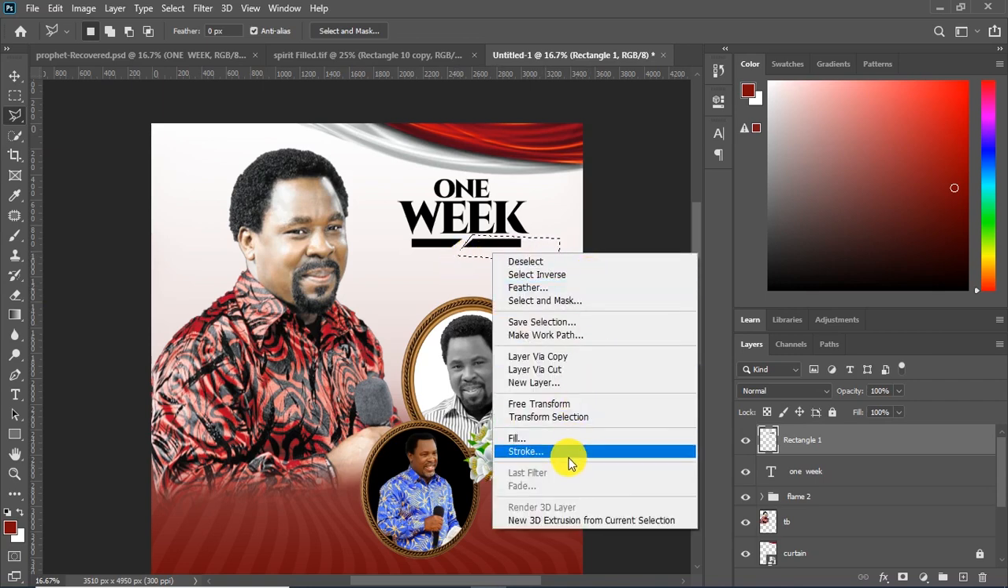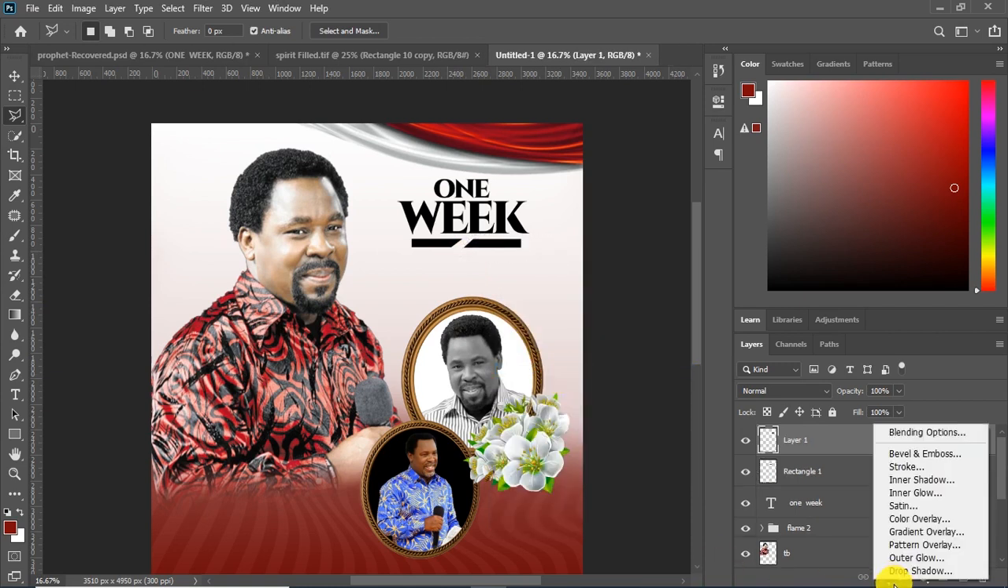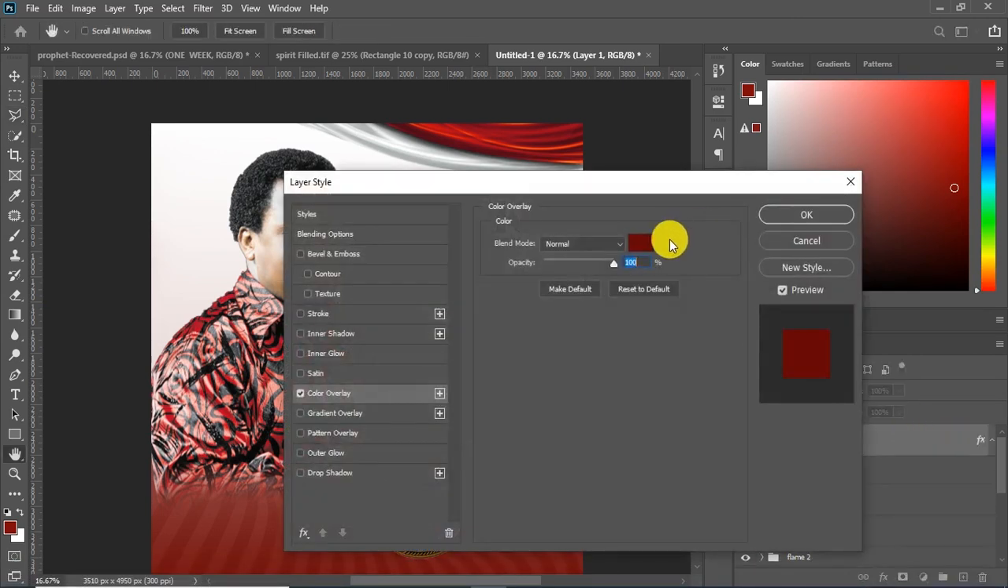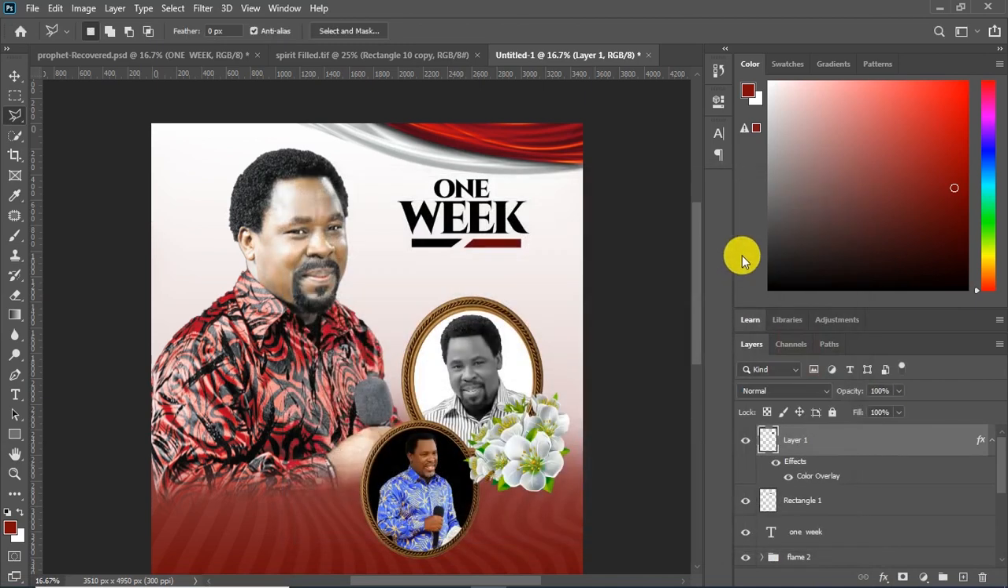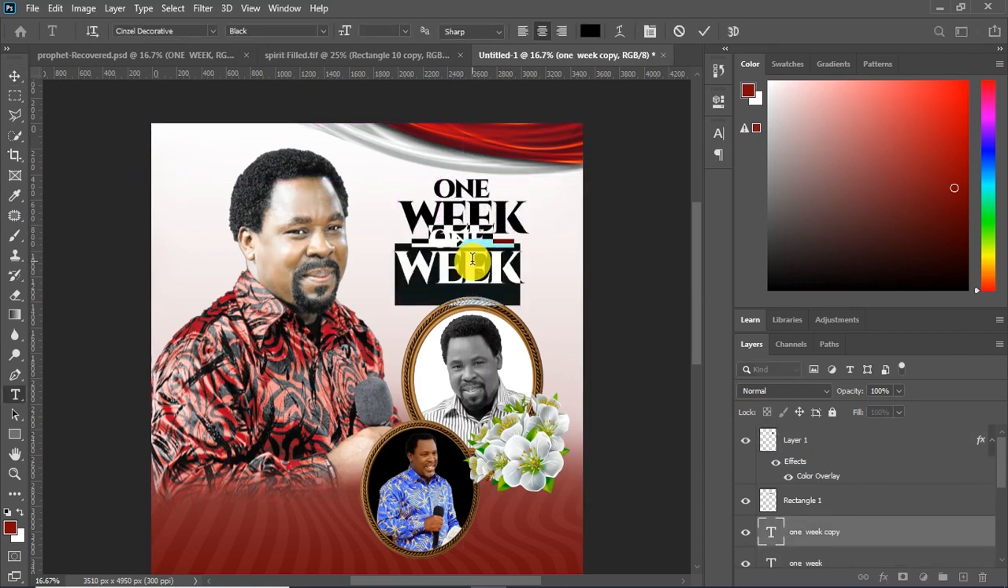I'll right click and select via cut. Then I'll come to my FX, color overlay, and change the color to red. I'll hit OK. And then I'll reduce the space between them using the arrow keys. I'll press Ctrl J on my keyboard to make a copy. And then I'll edit and write observation.